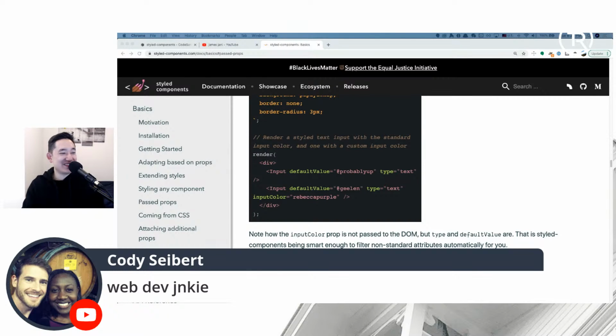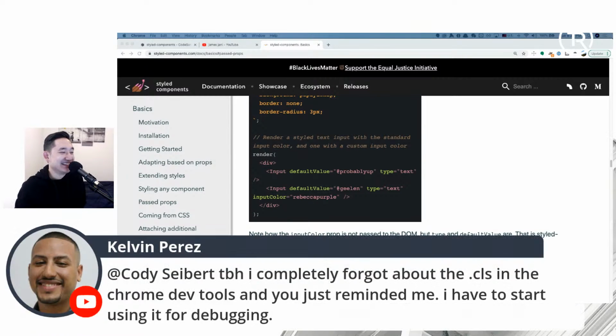Oh shoot, you're with that junkie. Boom! I'm mind blown. I got a celebrity in the house. To be honest, I completely forgot about the CLS in Chrome, and you just reminded me. I have to start using it for debugging.